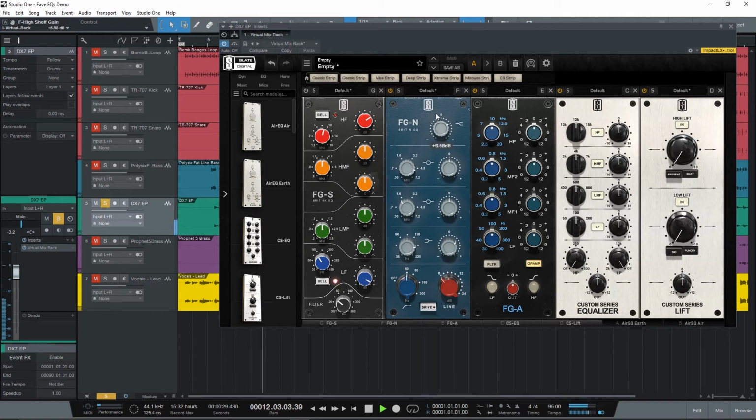Add the top shelf here. You can tell that's really, really powerful. A little bit goes a long way with this. So that's the FGN. I really like that, especially for adding. And the FGS for both subtractive and additive. It's just really a versatile all-around EQ.